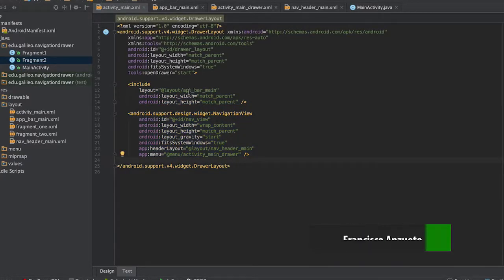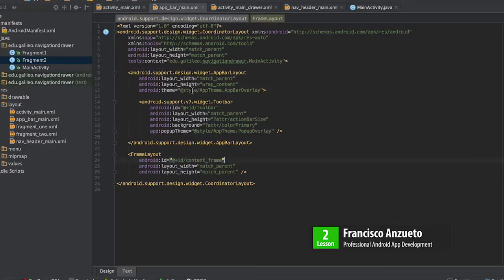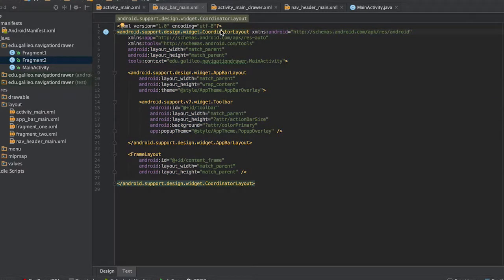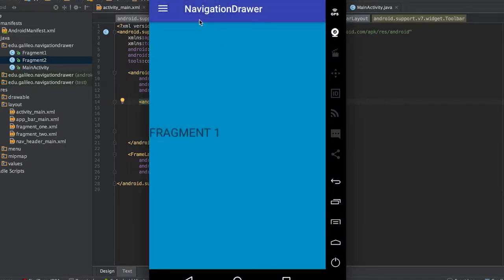So now let's go to the layout app bar main, and here what we are doing is we are inserting a coordinator layout as the root element of the content, because we want to have a toolbar. If we don't define this toolbar here, we would have only the content without the toolbar, so we won't be able to see this menu. So it's important that you add this toolbar to your project.